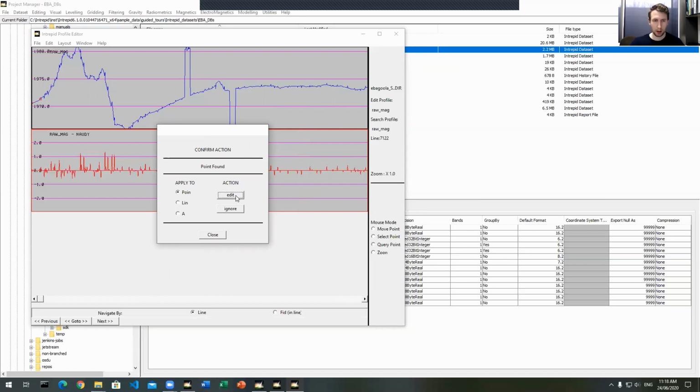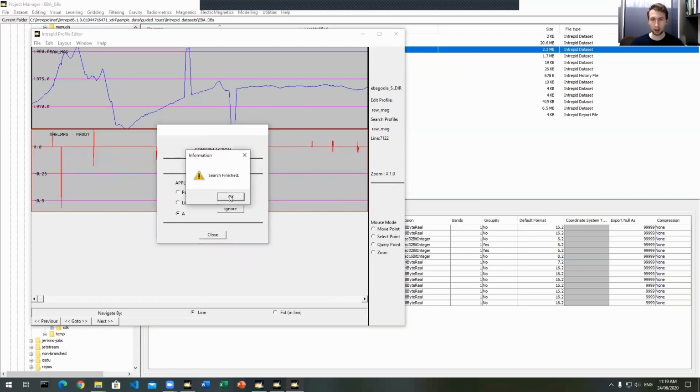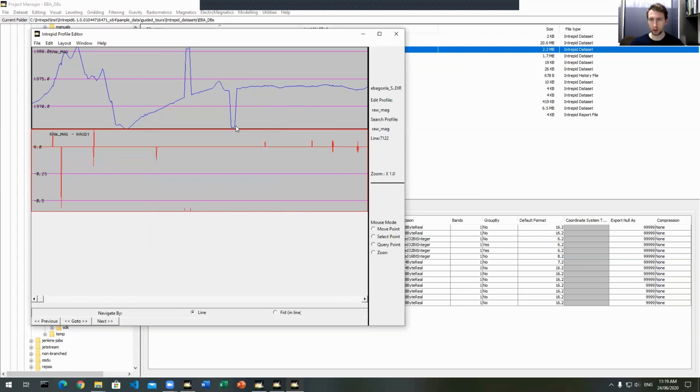You can choose Edit or Ignore for a particular point. So click Edit. You'll see as I go along, it will smooth out the data and move to the next point. So we'll go through and smooth out each one that we choose to. If you want to do it for the whole line, just click All and click Edit, and it will go across the whole line and smooth out all of them.